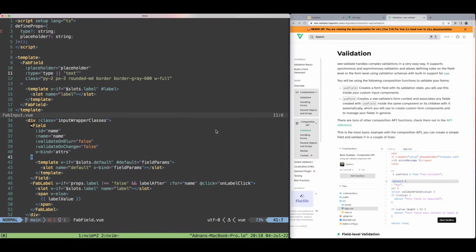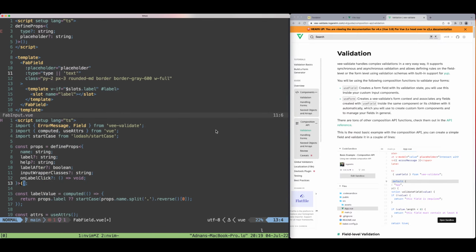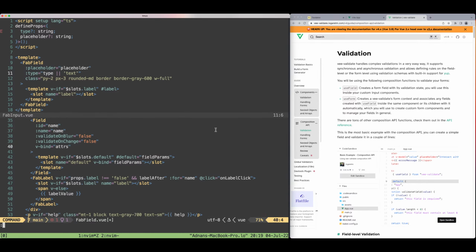But this causes problems, particularly with wrapping external libraries, where I'm not able to get the initial value from the field. For some reason, they don't make it available. They could have made it available via a ref. If I did something like form field and then out here, I was able to get the ref and populate it somehow, that would have been nice, but that's not possible.